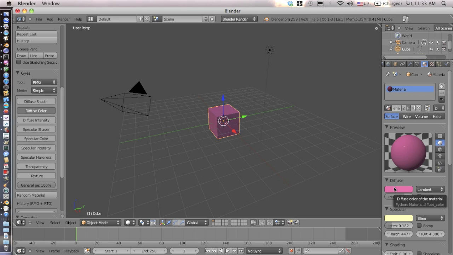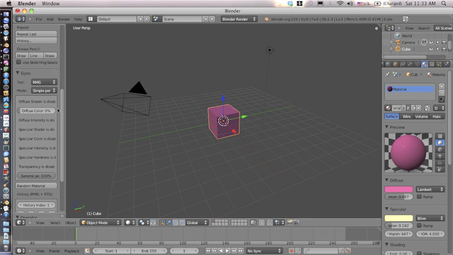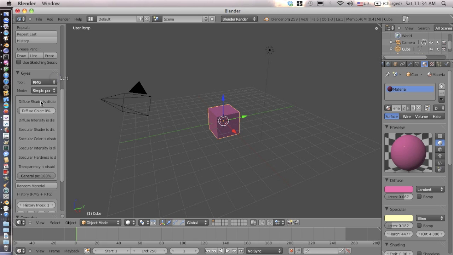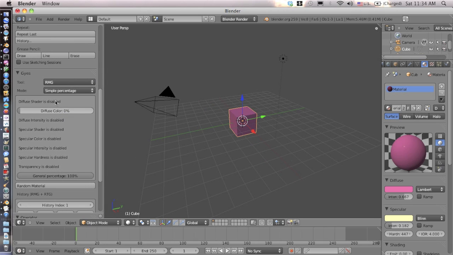We don't have any control of how much randomization is happening on the diffuse color. But we actually have this option to control exactly how much random the randomization really is. Change from simple mode to simple percentage mode. If you see here, all that's going to display you is the same parameters it's displayed in the simple mode. Diffuse shader, diffuse intensity, specular shader, specular color, etc. If you go back to the simple percentage mode, you see that it complains that diffuse shader is disabled. Of course it's disabled because you have disabled it in simple mode. Diffuse intensity is disabled, specular is still disabled, etc. The only thing that's given to us is the diffuse color because it's the only thing that we haven't disabled.